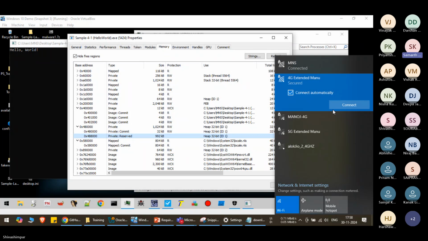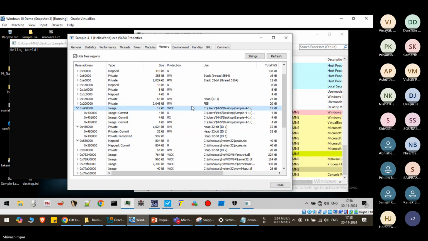Sir, what was C in the protection? What was C in the protection? C and X. C is the commit. X is the execute.